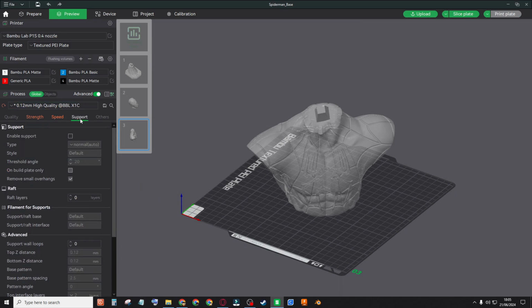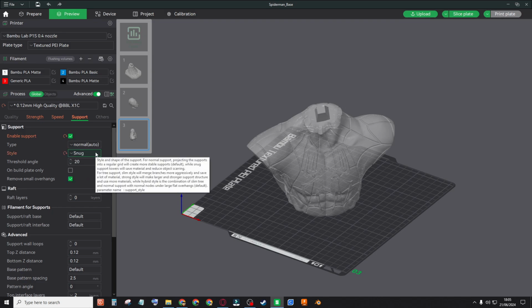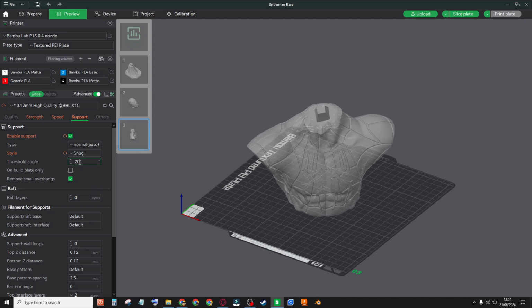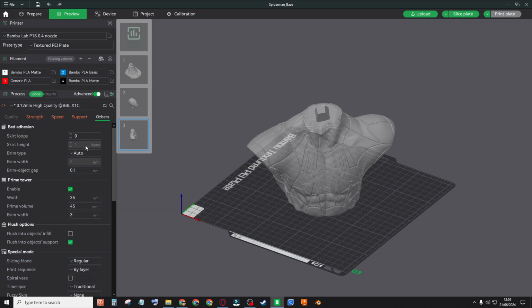And then support. All right, so now we need to enable the supports, keep it on normal, default, let's go to snug. You can read what the snug support does there. Turn that to 10. And then on build plate only. And then the other tab, I normally put outer brim only, and then slice.